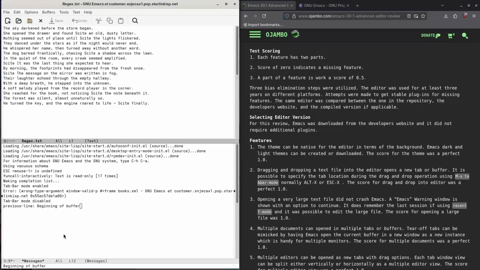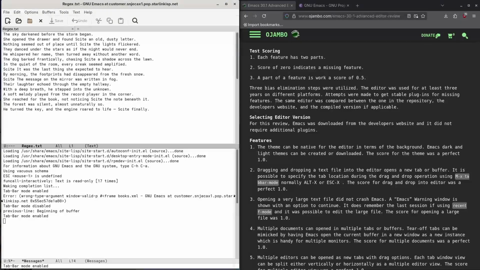Okay, let me Alt X, tab-bar-mode. Oh, yeah, spelling is terrible today. There you go. Now it's enabled. So if I have another one, I'll just be able to select which one it is.